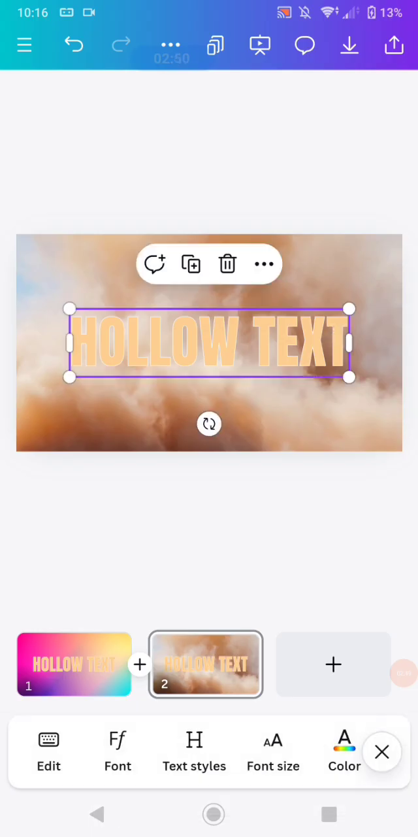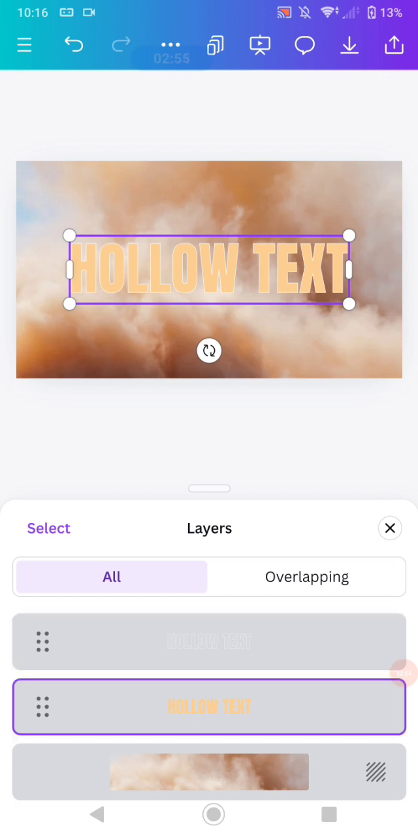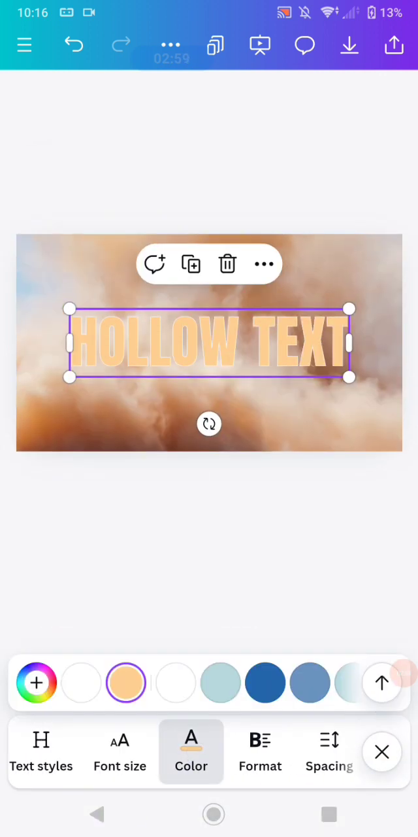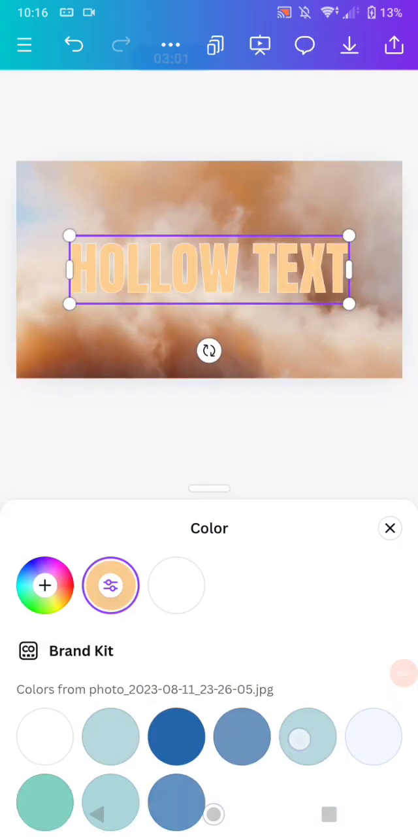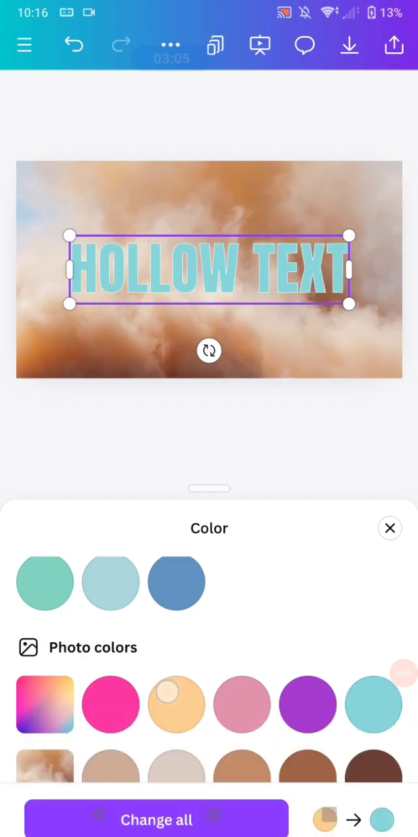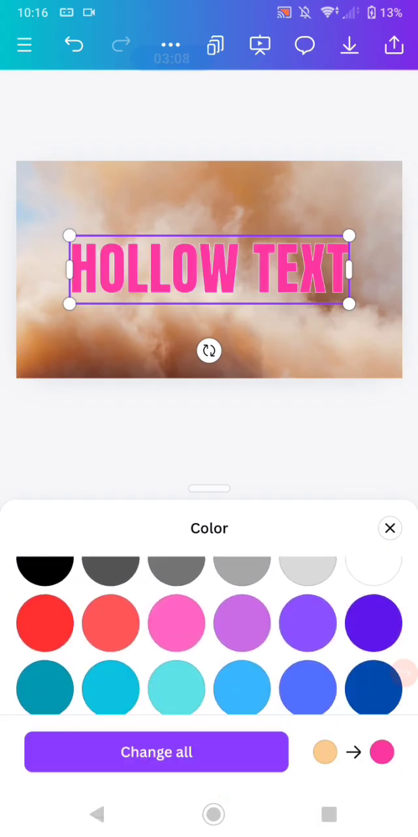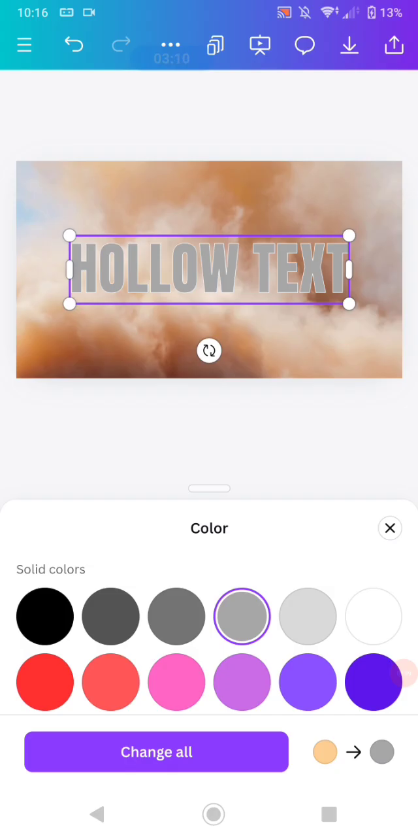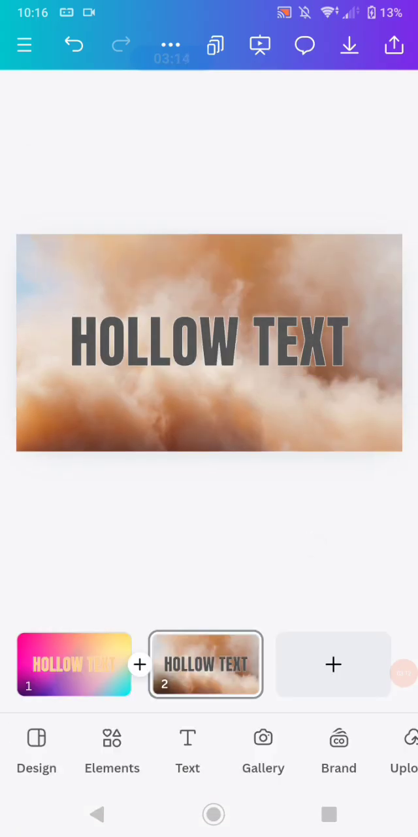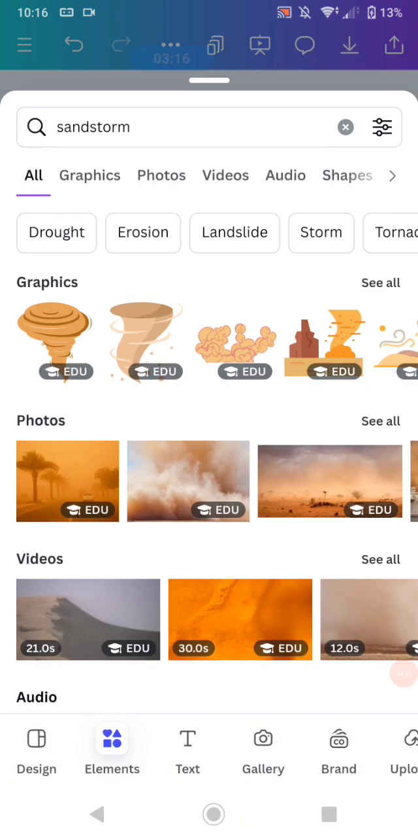If the text has the same color as your background like this, you can change the color and make sure it's not the same as the background color. Okay, for example, I think I will change it to this one. Okay, and now you need to add a video.